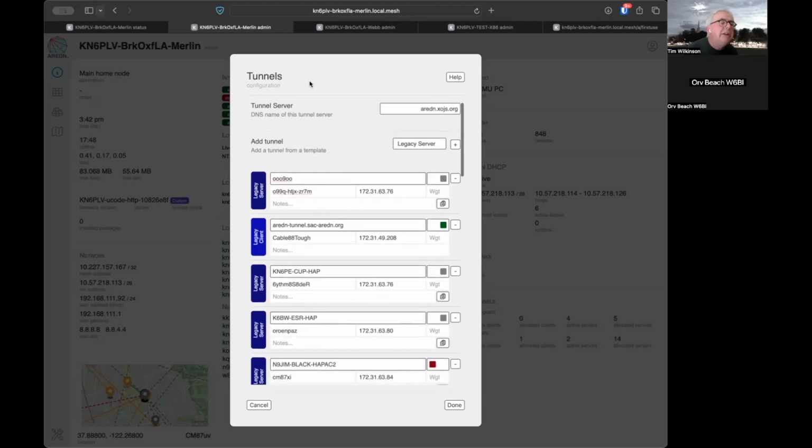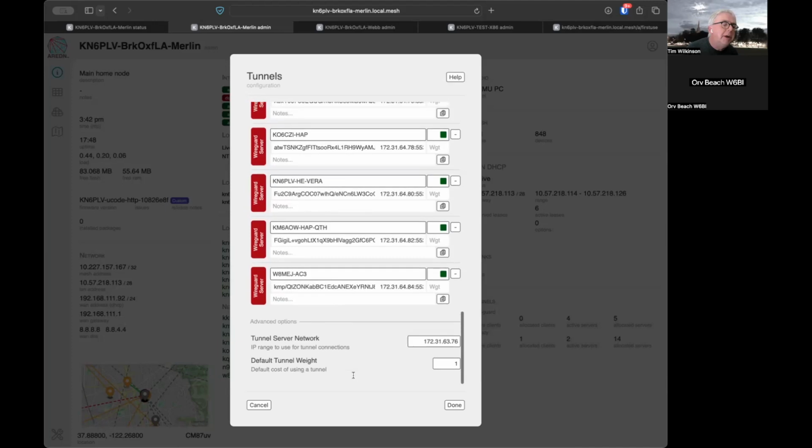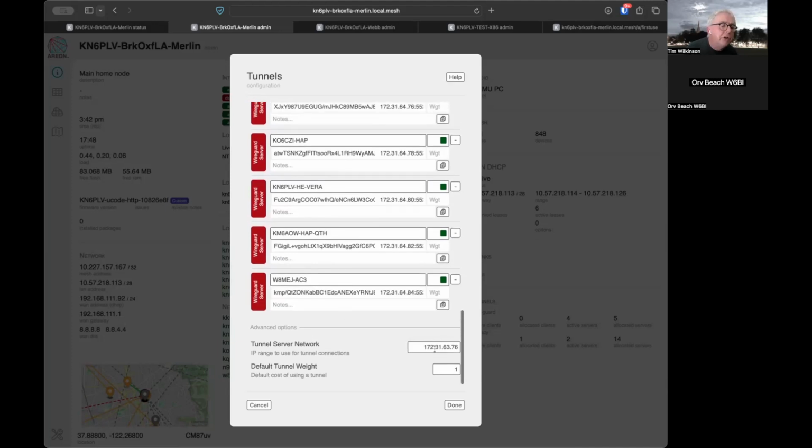The only thing you really need to change about tunnels might be the name of your tunnel server, but there's again advanced options at the bottom here to let you change your tunnel network address, lets you set a default weight on your tunnels. Perhaps you want all your tunnels to always be, like, by default really unused, but one is the default. But any tunnel can override that.